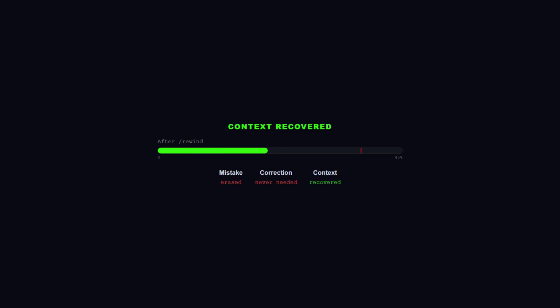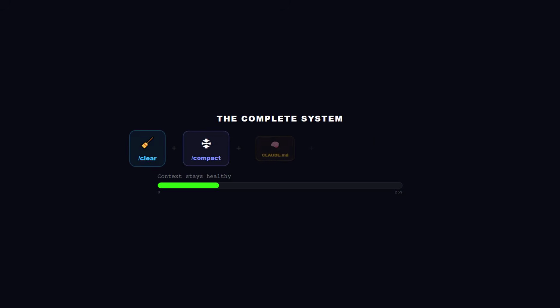The bad code, the wrong approach, either erased completely or compressed into a clean summary. Your context window recovers, and these checkpoints persist across sessions. Close your terminal, come back tomorrow, and you can still rewind. Combine this with everything else, Claude.md for persistence, /clear between tasks, compact during long tasks, subagents for research, and rewind for surgical recovery. That's not 5 separate tricks.